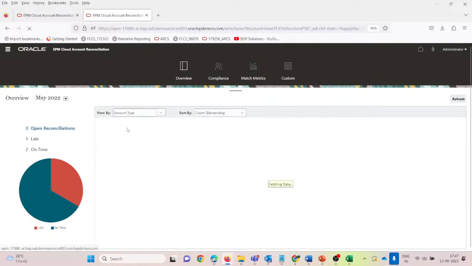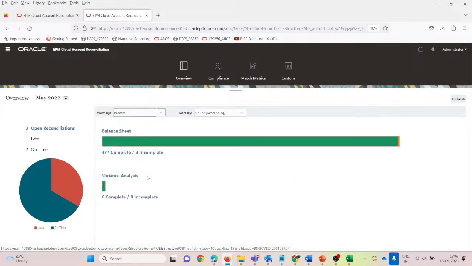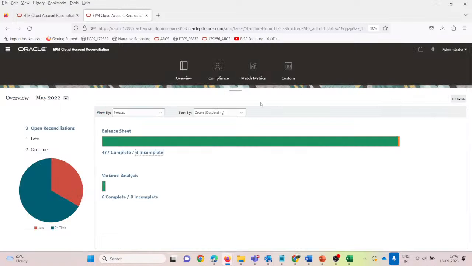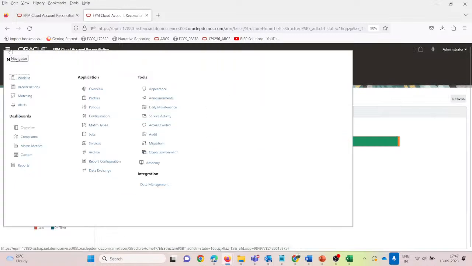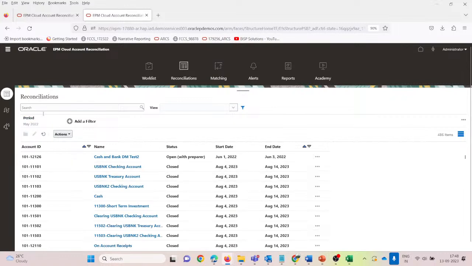Format wise, account type wise, and other options. We can view this process wise. 3 incomplete. So this is our profile which is incomplete. So the administrator can see from the reconciliation tab also the profile is pending at which level. So this is for May 2022.